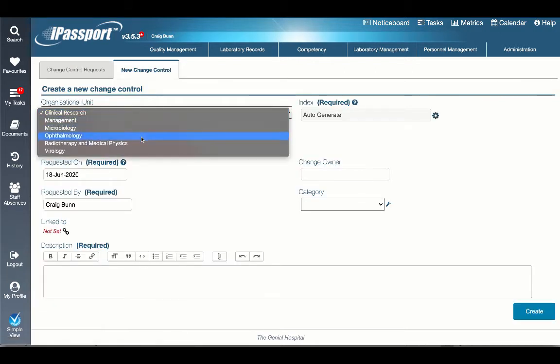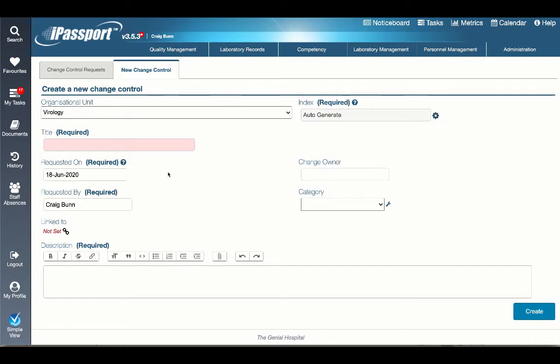You can see here I've got access to a few OUs, so I'm going to select the one for virology where this change control request is taking place. There is an index function here. This is set to auto-generate, although it can be adjusted within administration and settings. I also need a title, both of which are required here. We can see requested on and requested by both required fields as well.